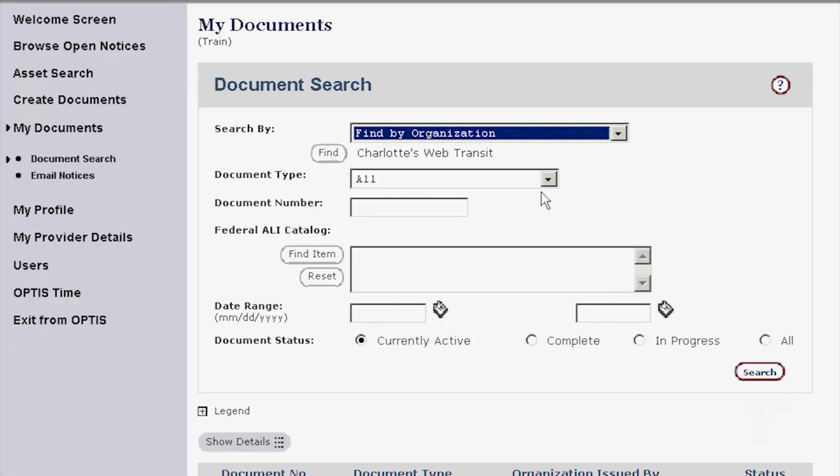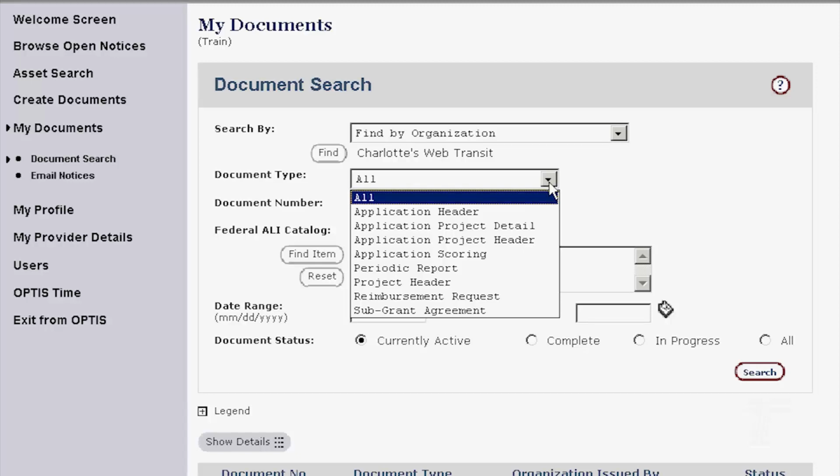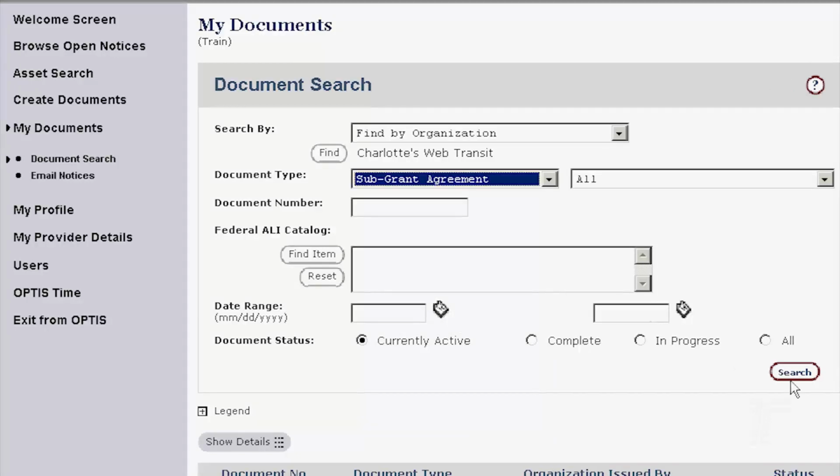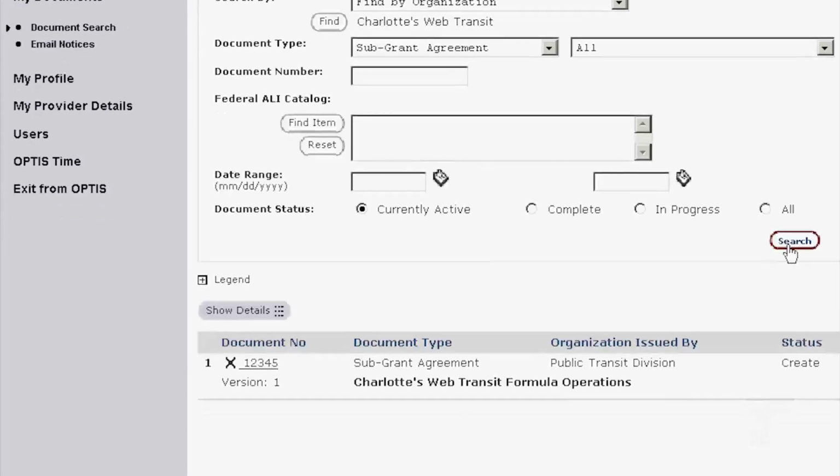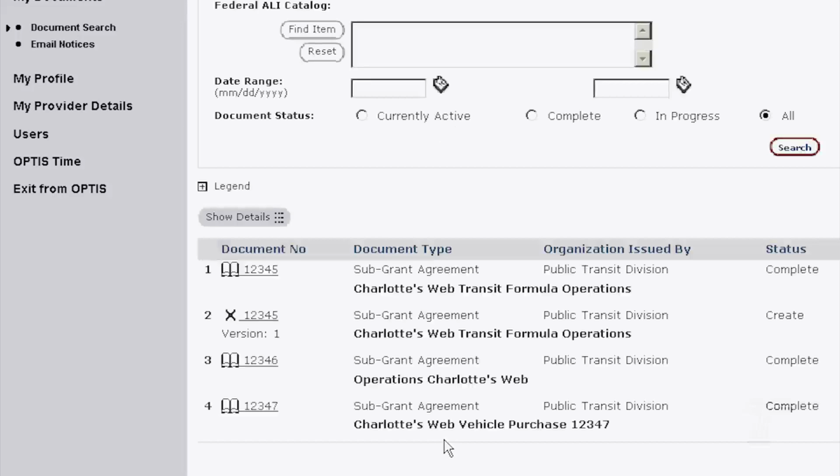So I was going through some of these, and I talked about these top four are really not that important right now because we're not using the application. And then you have your periodic reports, project header. I'm not sure why it doesn't have project detail too, but it's just the project as it was set up before it was attached to a grant agreement. That happens first. And then you have your reimbursement requests and sub-grant agreements. And then I did open the sub-grant agreement. Oh, see, it's not all, so it didn't show all of them.